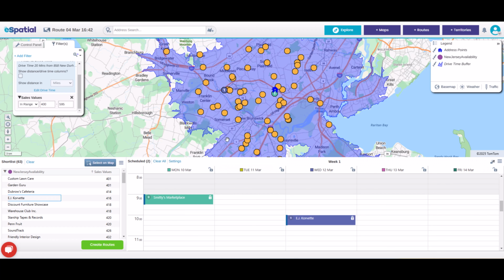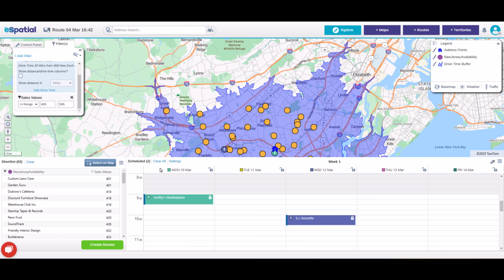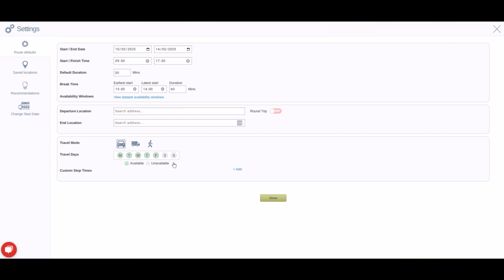You can also set the availability for a client by clicking on the client in the shortlist and choosing the Set Availability option. Or your customer's availability can be imported into eSpatial if it exists in your data by opening your settings window and selecting View Dataset Availability windows.